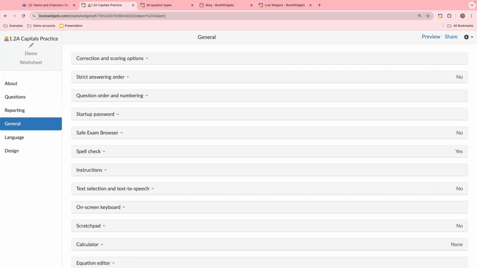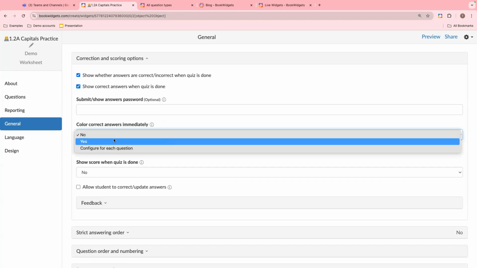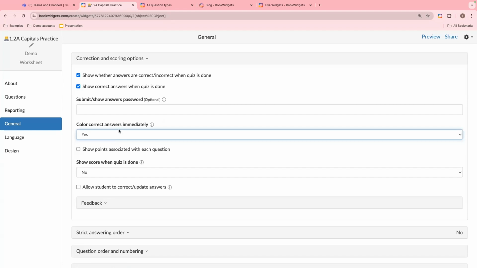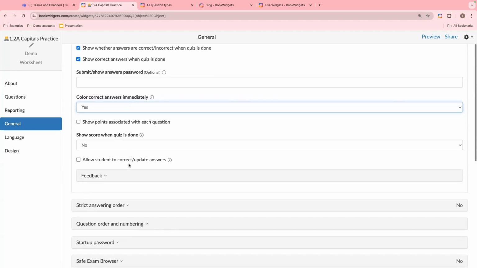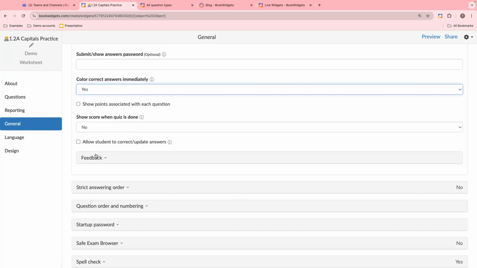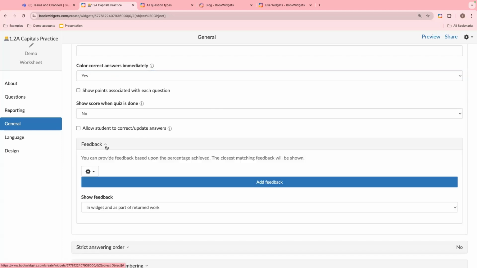Woohoo! Under General, there are so many things that you can do to customize your widget. First off, correction and scoring options. This is where you can let students see the correct or incorrect answers. You can let them submit a password to see those answers. If you want, you could color code your answers so that as they're doing a practice activity, they can see immediately if they are correct or not. You can have them show the score when they're done. And then this is one of my favorite things, feedback. Based on the student's score, you can deliver automatic feedback to them.